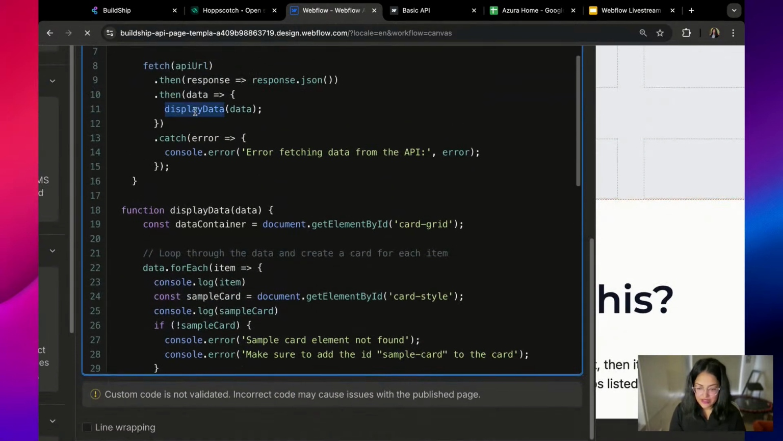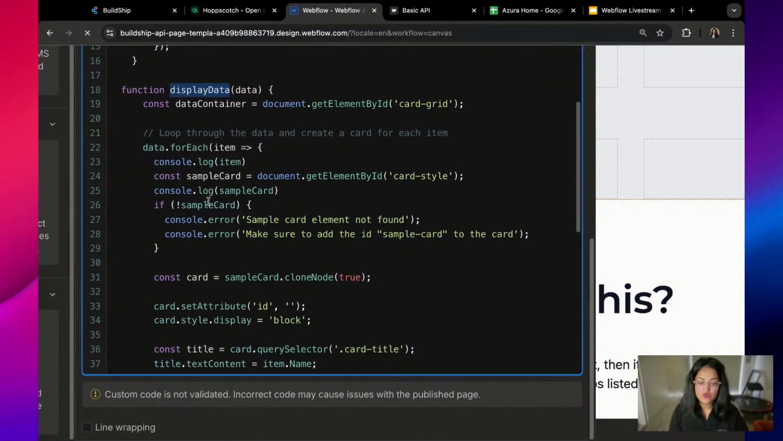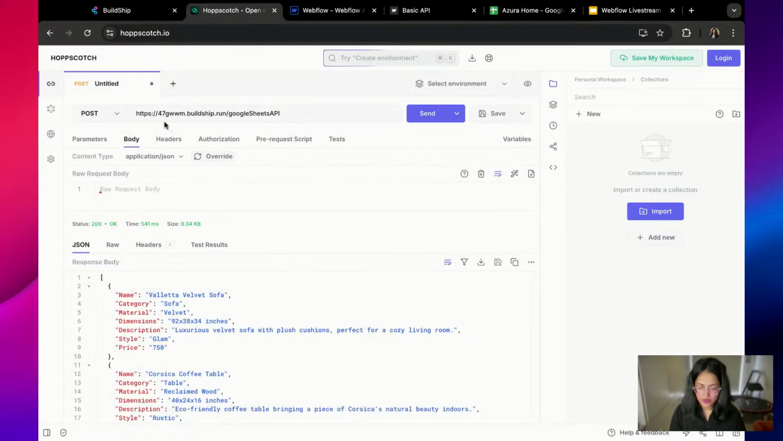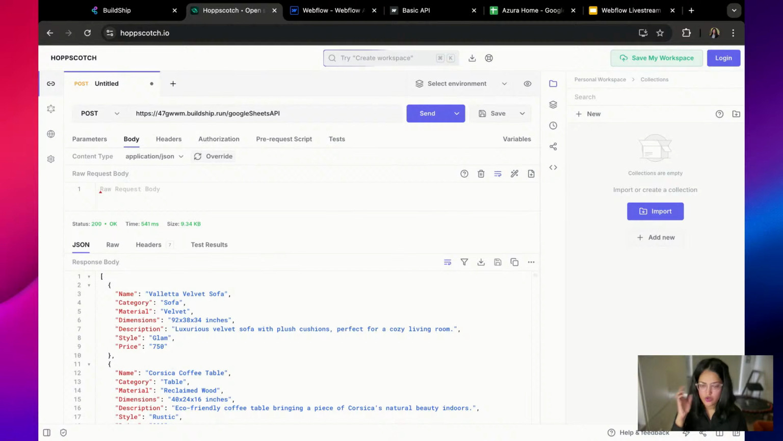Okay, so when things are going well, it's going into this display data function. And what this does is tries to replace every card with every API element that you get from the JSON. Okay, so to give you a better understanding, if I pull this data from this API, I'm just using something like Hopscotch. You can use Postman to just assess this API.